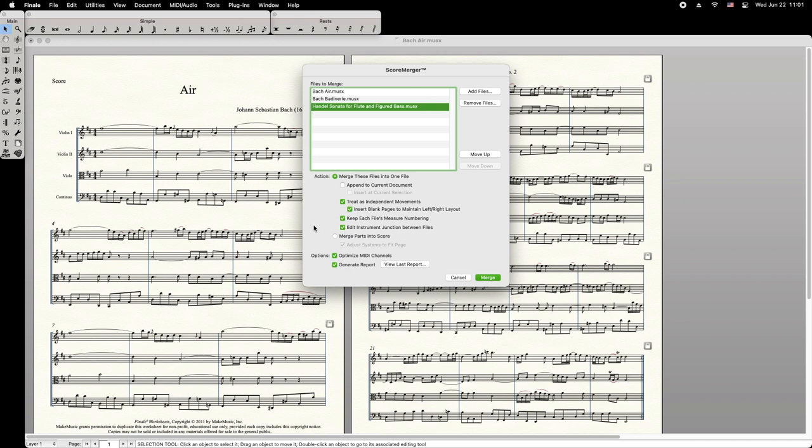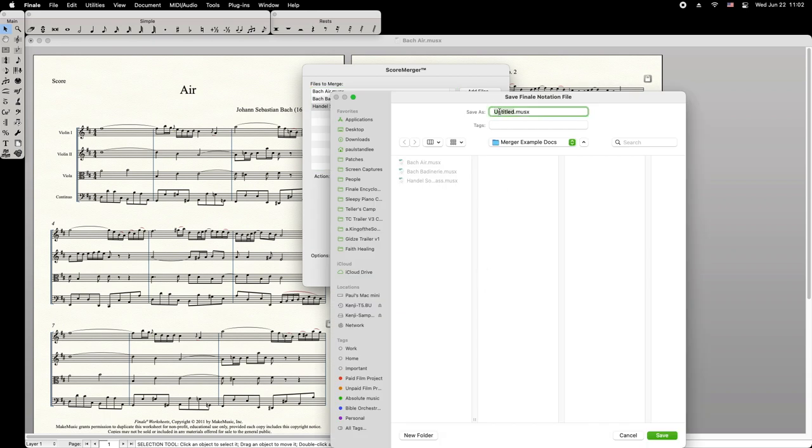If you check Edit Instrument Junction Between Files, you will be prompted to review or edit the way ScoreMerger deals with instrument staves individually. Click Merge. Here you can select a name for your file.